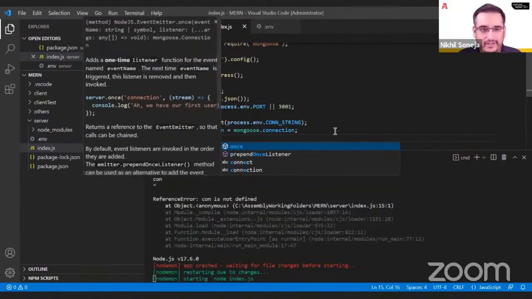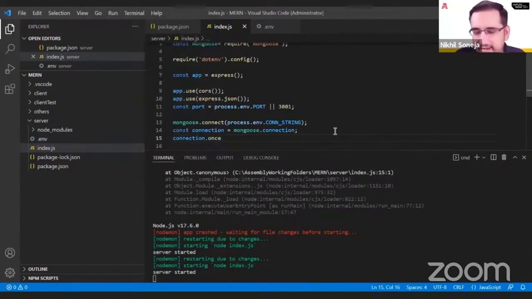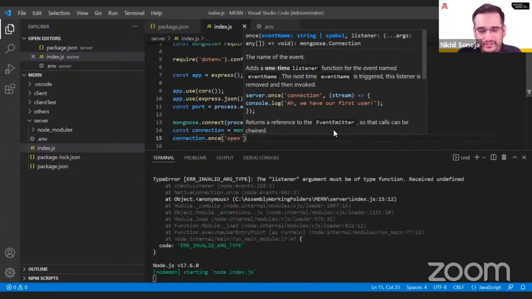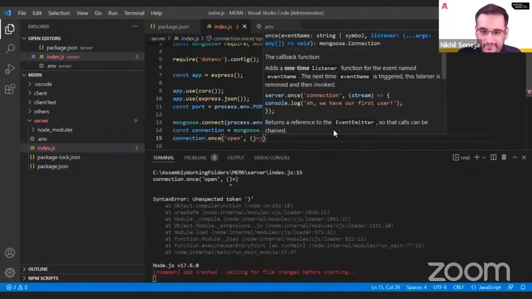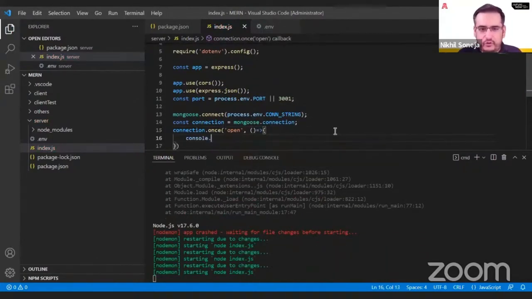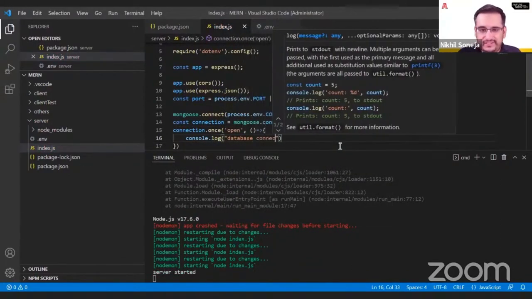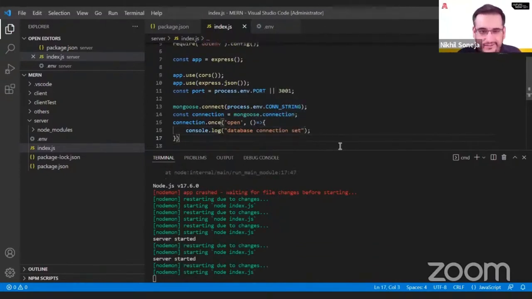connection.once is a JavaScript event. Once is actually a promise that the first time your database registers an open event, the connection is open. Once the connection is open, you want to define a callback that will be executed. And again, I'm going to use the same structure. Remember that. And I'm going to define a console log here. I'm just going to say console.log, database connection set, for example.